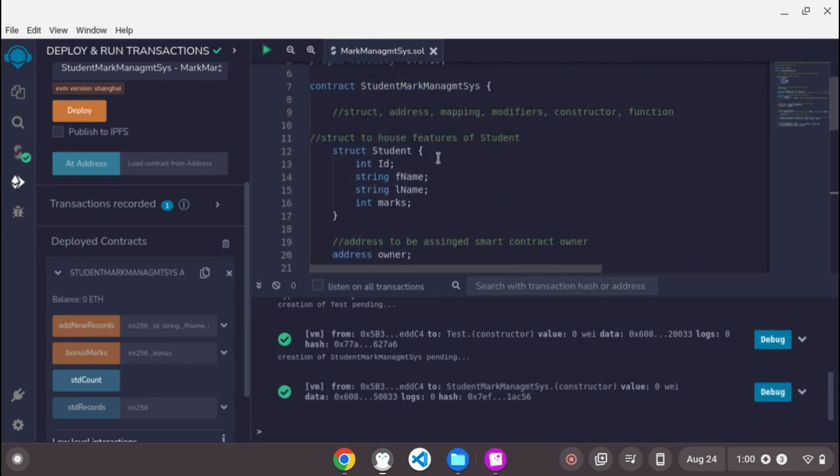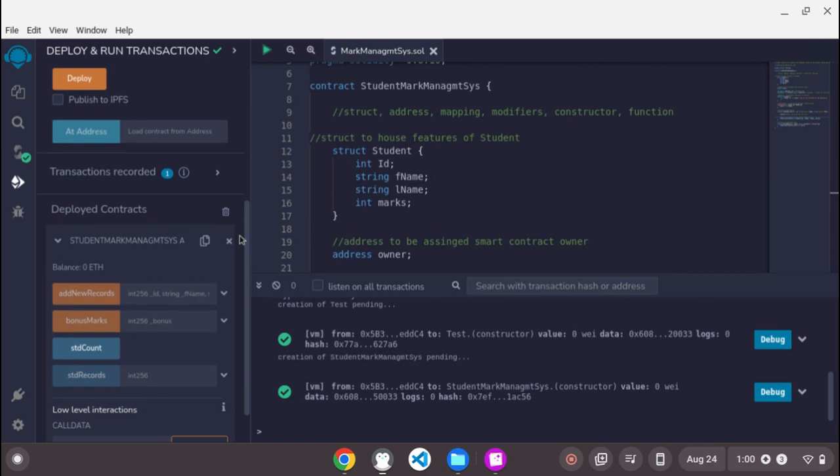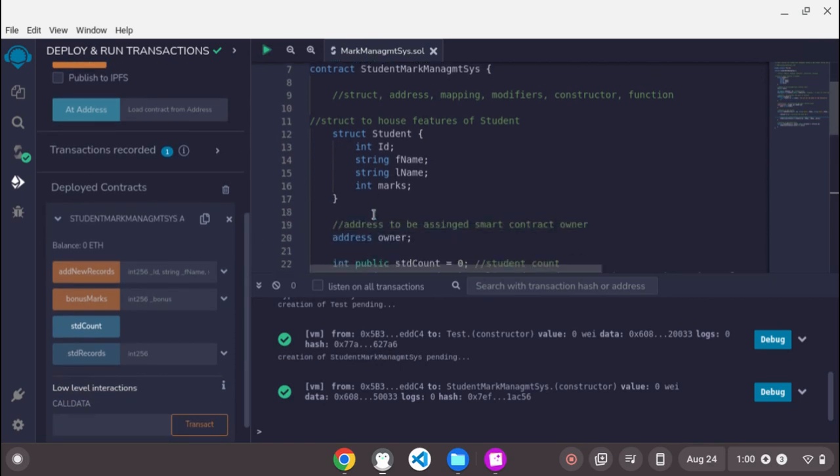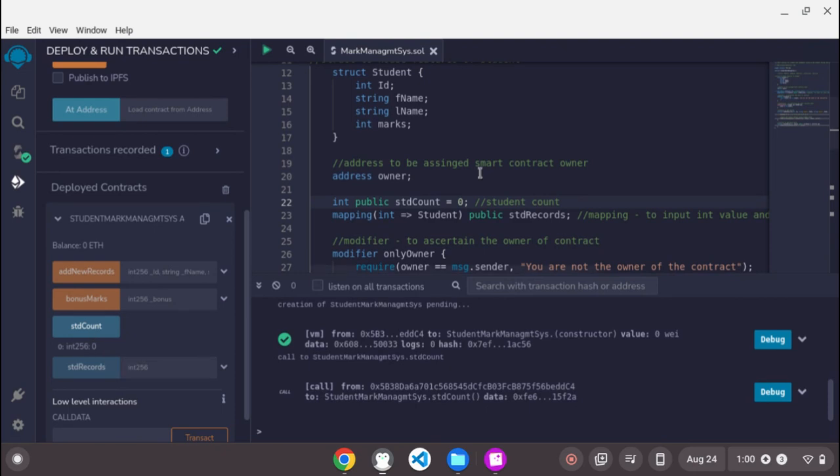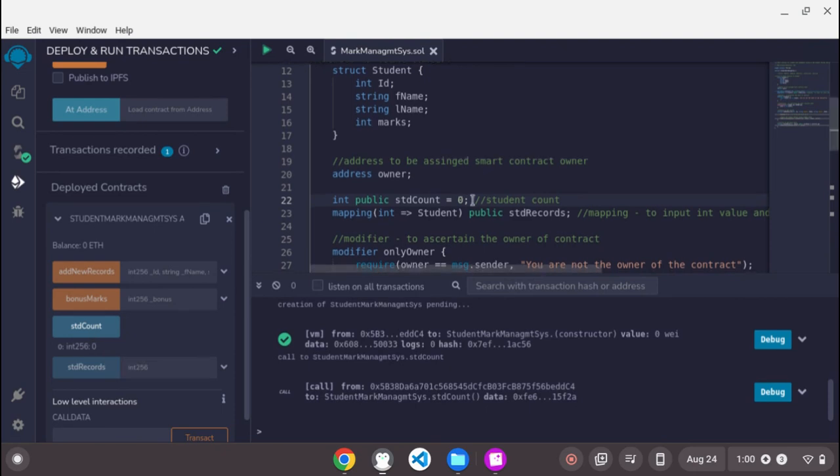Now we'll look at all this step by step again. Look at these colors. The colors are quite different. This is a function, and this is not a function. This is just a data type which I've assigned to be public. Because I'm assigning it public, that's why it is visible here to the user. So when I click on the student record, it's going to show me 0. Like I said, at the initialization of this smart contract, it is 0.